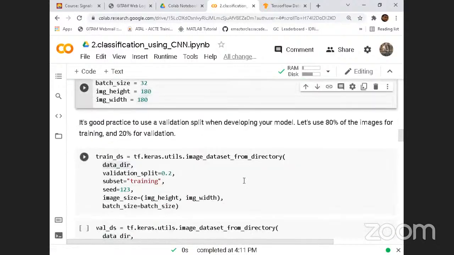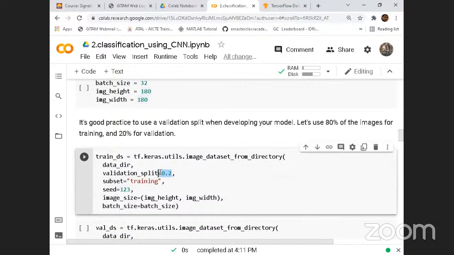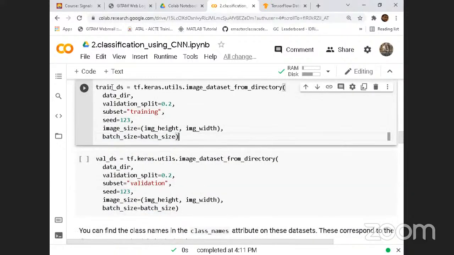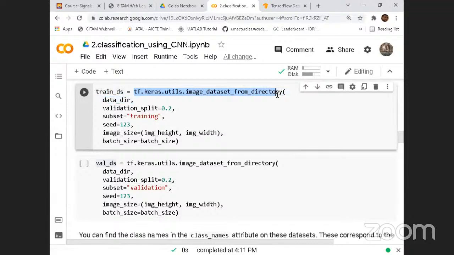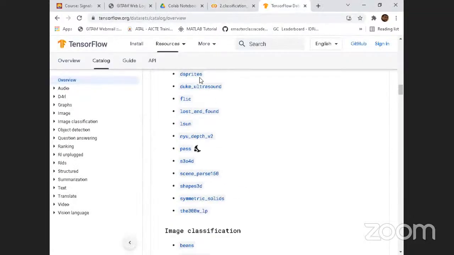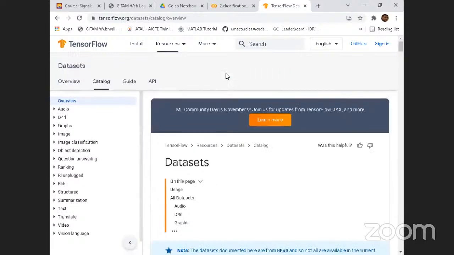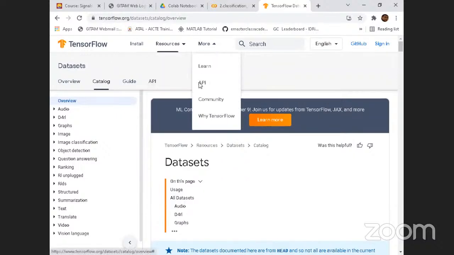So batch size, image width, and here we have mentioned validation split 0.2, data directory, training 123, image height, batch size. So it will read into the train data. The remaining things will go into the validation data. And I want to show this specifically because it also helps us. Many other possibilities are there in that one single function. I want to show that API.